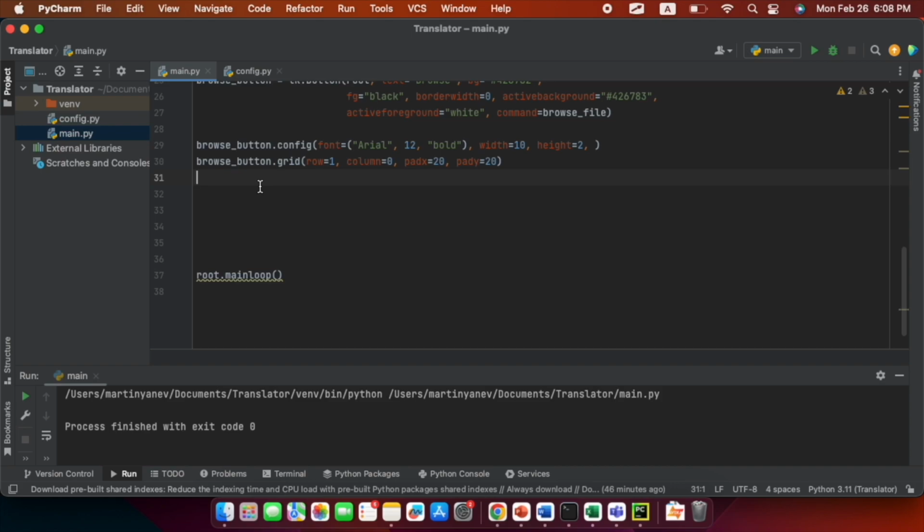Did it work? Okay. So once we're done with the browse button, the next step is going to build our two other elements, right? The first one is the drop-down menu with the languages, and the second one is the text field, which is obviously more simple. So let's first build the languages.